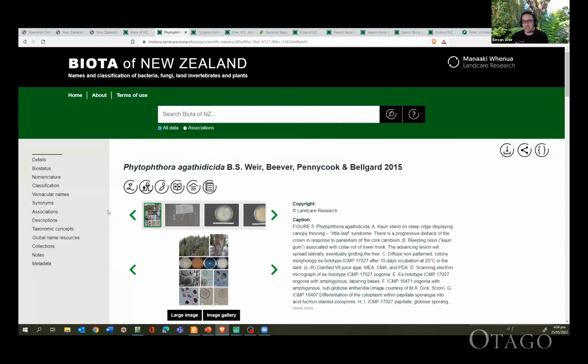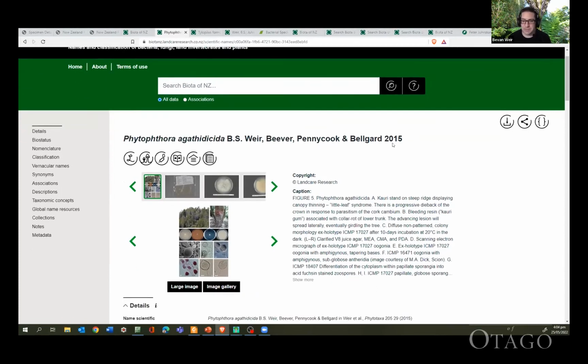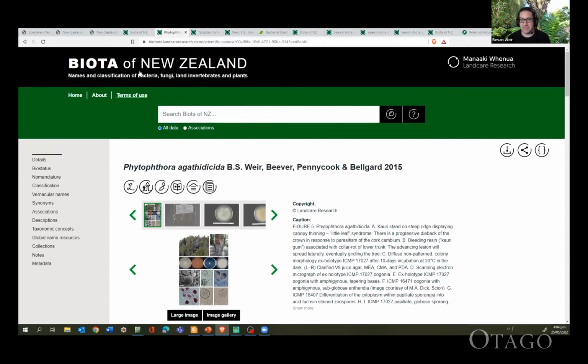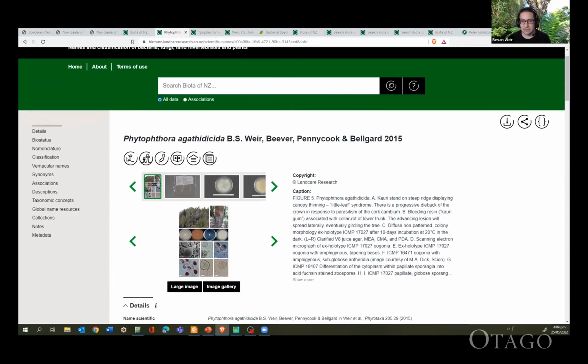So here we are looking at the page for the taxon, so the name, Phytophthora agathidicida, the disease of kauri trees. And we're just going to go somewhat slowly through this first one, and I'll show you what all these bits mean. So here, and you can hover over these little icons and they'll tell you what they mean. So this is a name page as opposed to a literature page. So it's a little alpha Linnaeus, little name page.